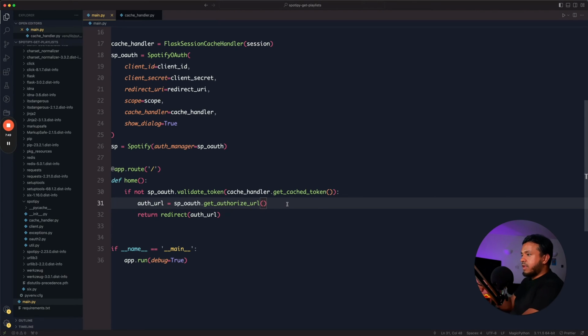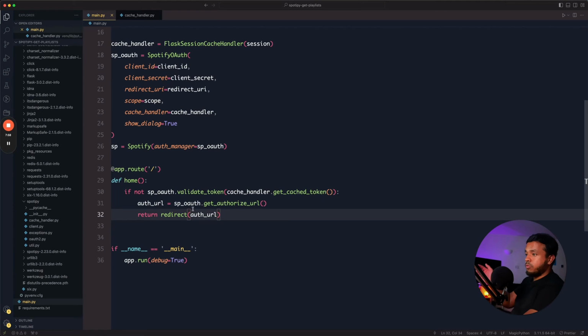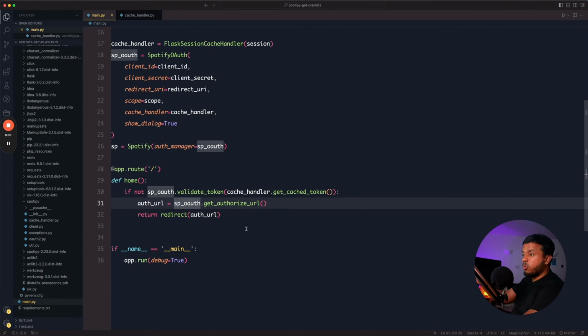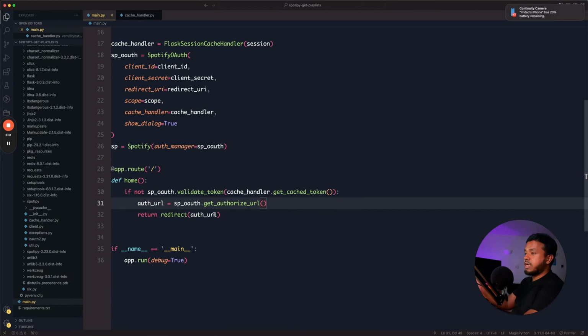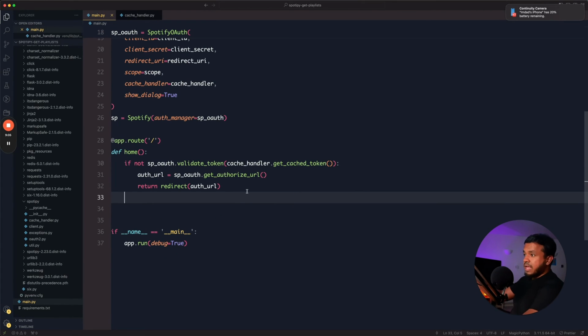If we don't have a valid token, what we want to do is take them to the login with Spotify page. And again, there is a method available on the authentication manager, SP_OAuth, that we created above, which we can use to get the URL that will take them to login with Spotify. And that method is called getAuthorizeURL, and the last thing that we're doing is redirecting to that auth URL. Now this handles the case where they haven't already logged in, and what we want to do is take them to the login with Spotify page.